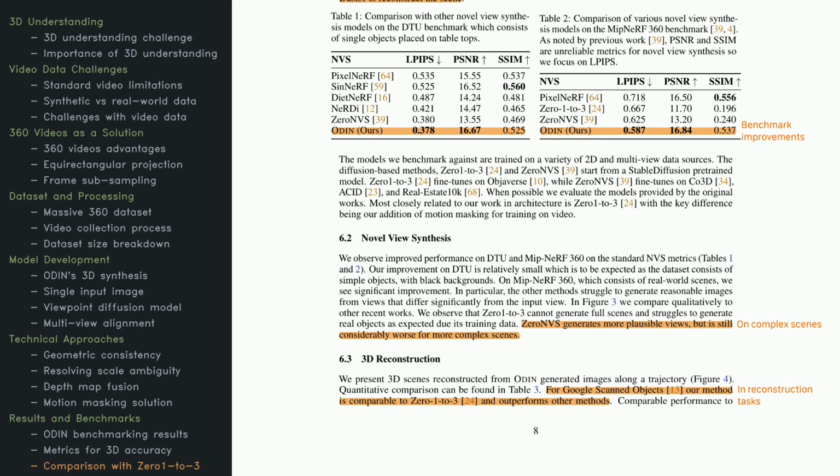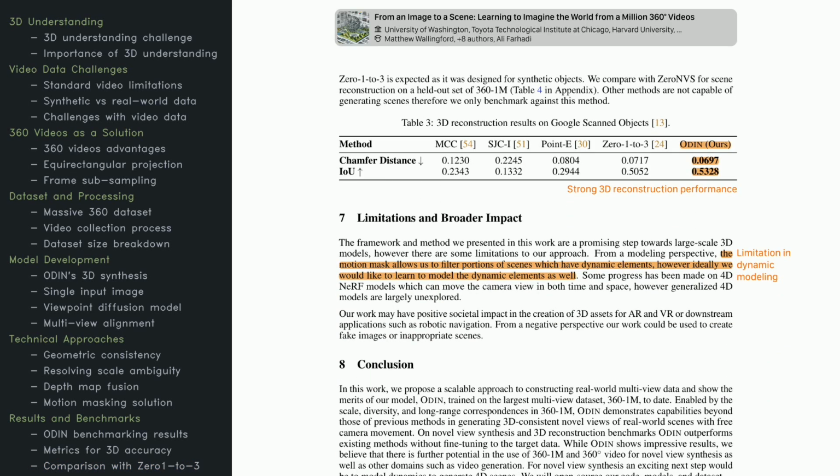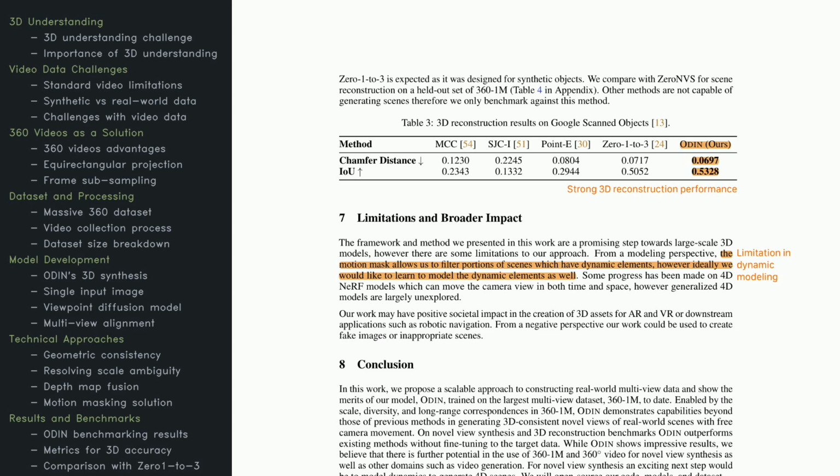While some methods can produce plausible single views, they struggle to maintain consistency across multiple angles. Odin's training on diverse and extensive real-world data enables more stable and coherent scene modeling. Further 3D reconstruction comparisons, shown in Table 3 of the paper, confirm Odin's strengths. Against methods like MCC and SJCI, Odin shows improvements in chamfer distance and IOU, indicating more accurate and complete geometric understanding.